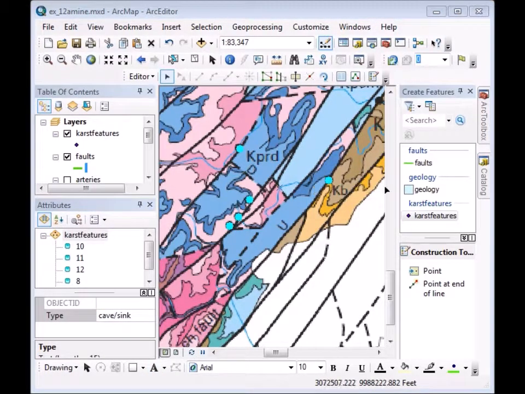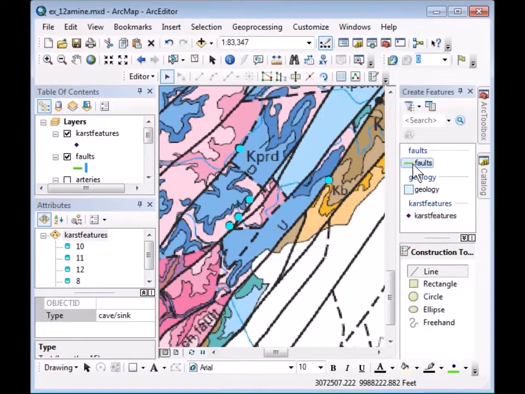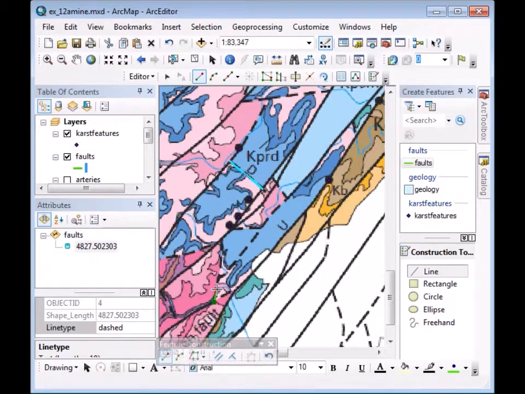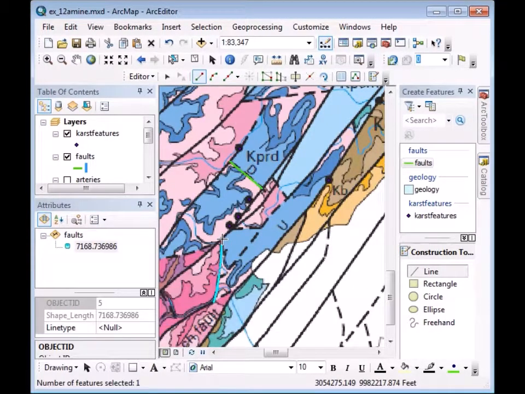For a little more practice, click on the Faults template. Digitize 2 or 3 of the small dashed faults in this view. For each one, remember to enter the line type as dashed. Click to start it, click to enter each vertex, and double-click to end. Always remember to type dashed.